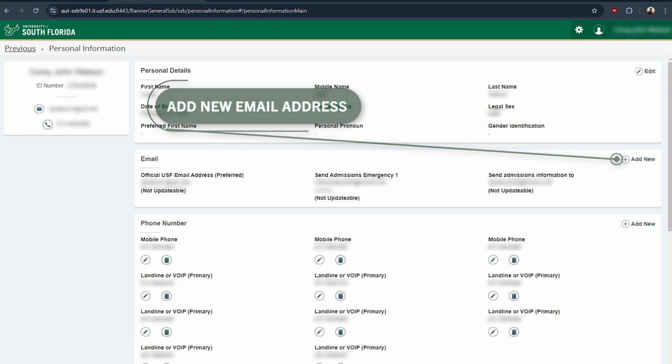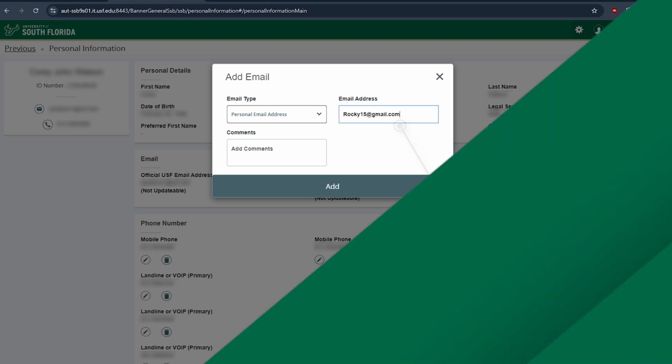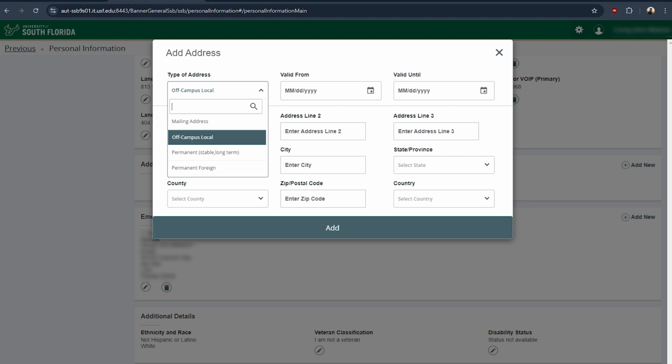Under Email, I will choose an external email address, understanding that the university will always use my USF email address to communicate important information that I am required to check on a regular basis. When I review the address box, it appears that the university only has my permanent mailing address. Even though that's from out of state and I'm living around campus, I want to make sure the university knows where to find me while I'm in attendance.